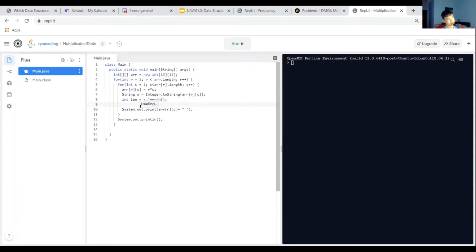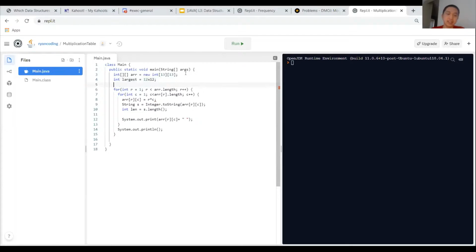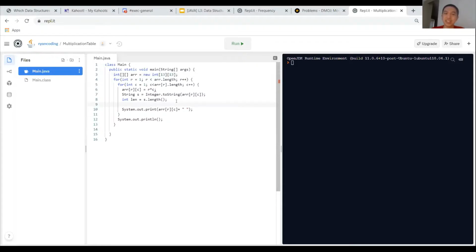Wait, can't you do that on the same line? I could, but it's clearer this way. You can keep it like that. So you know the largest number. The largest number is going to be 12 times 12, right? I know it's 3 digits, so 3 digits is the most, right? So if length, so I can do, let's see, 4.